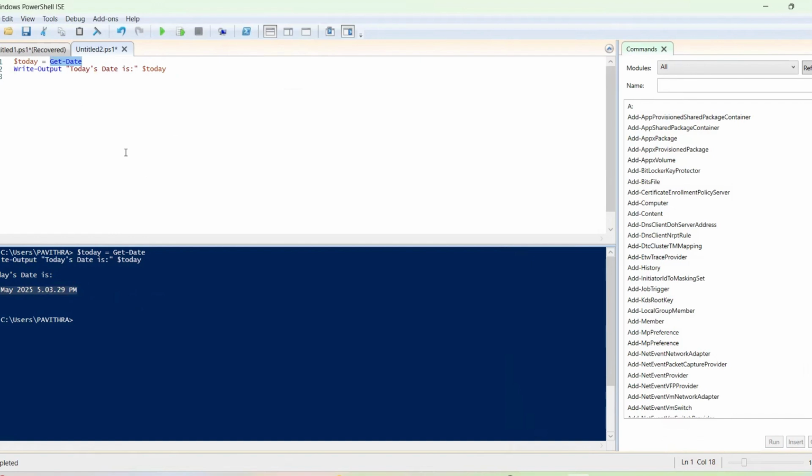Okay. Now, how to format these dates which we got? Say for example, I don't want this. I don't want the time at all. I just want the date. Now to format it, it's very simple. Let's create a variable again. Formatted date is equal to our variable today dot ToString.